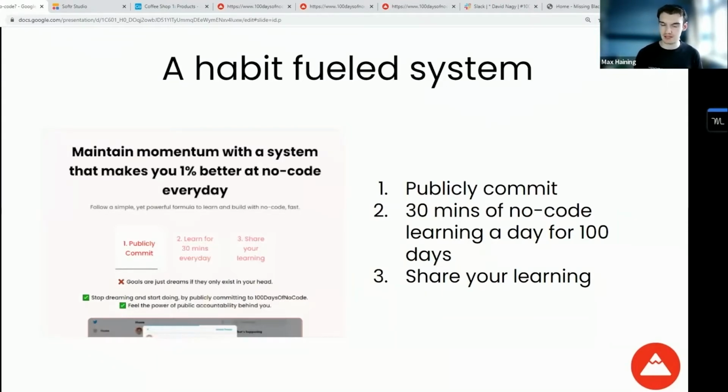Over 100 days, you will first publicly commit to taking on this new skill, learning it and building something. Through publicly committing, it's hard to back out once you've done that. So that's your accountability mechanism from the get-go.